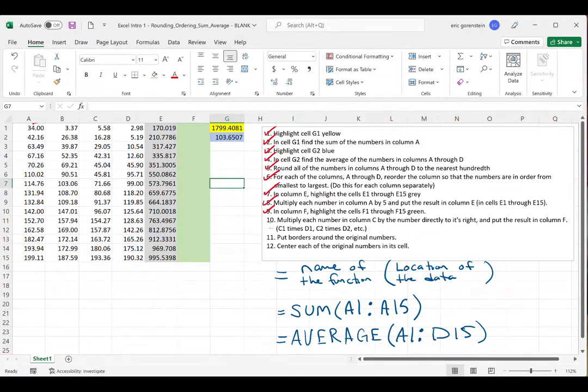Multiply, so number 10 now, multiply each number in column C by the number directly to its right. So we want to do column C times column D and put the result in column F. What we're trying to do right now is take this number times this number and put the answer here in column F. You can put the answer anywhere you want, but we're going to put it in column F.